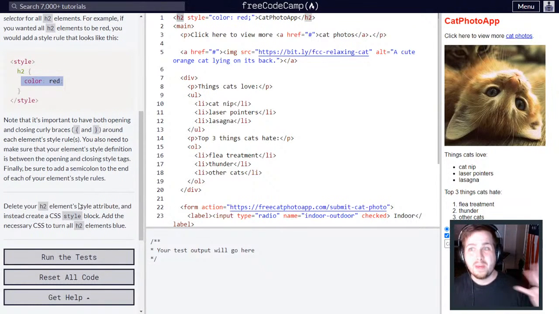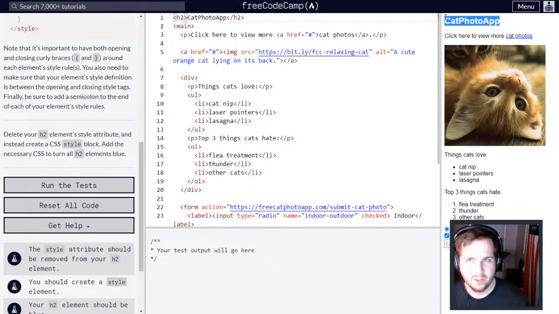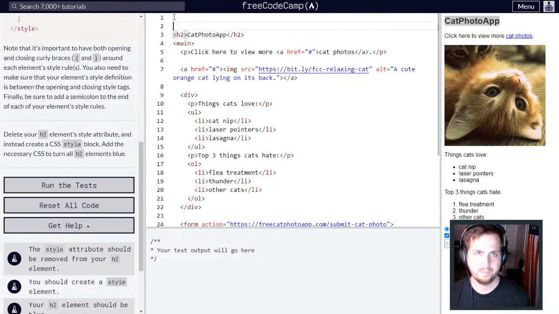All right, so now that we have a basic understanding of the syntax, we're going to go ahead and practice using it. If it's still a little fuzzy to you, that's okay. You'll learn a lot just through typing this out and going through this step by step. So the first thing they want us to do is delete our H2 element's style attribute right here. I'm going to delete that. And if you notice, it just turned black, it used to be red. Instead, we're going to create a CSS style block at the top of the page here.